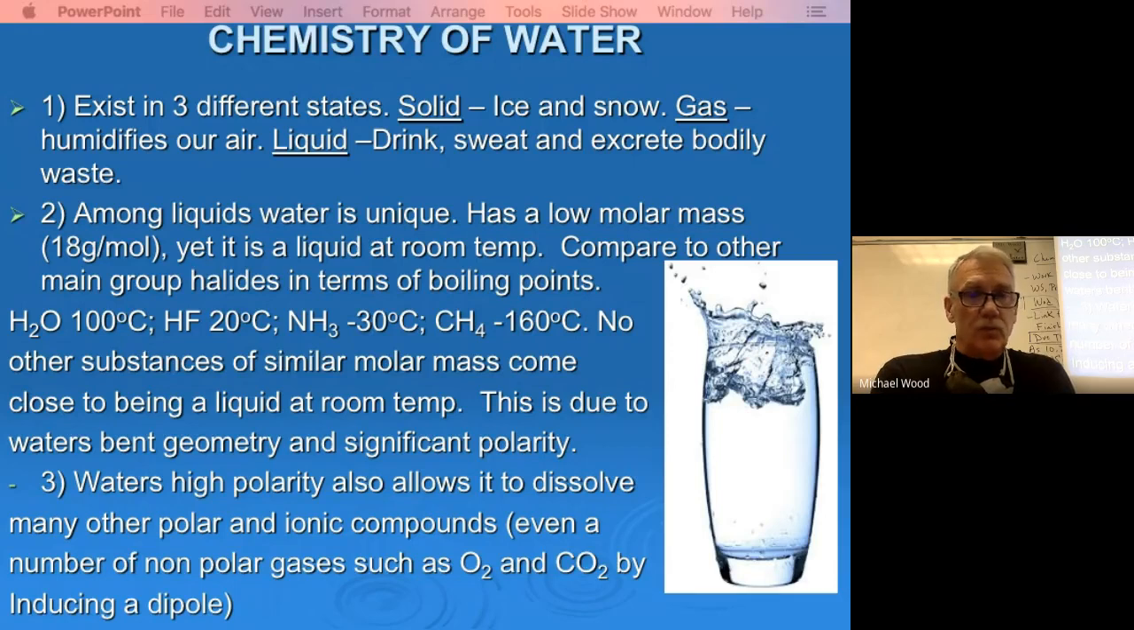Number 3, because of water's high polarity, it is able to dissolve many other compounds. Like dissolves like, even a number of nonpolar gases such as O2 and CO2. Remember the induced dipole we talked about back at the beginning of this chapter, because water is so strongly polar.